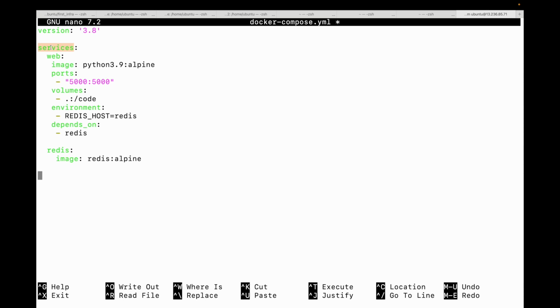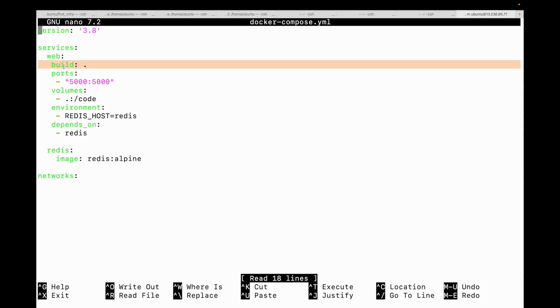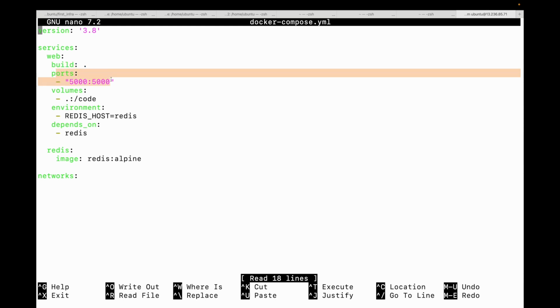Next, we have the core of the file, the services section. This is where you define each of your containers, which compose refers to as services. So basically, services are your collection of containers. So under services, we have two containers. We have the web and then we have the Redis. The web service is built from the Dockerfile in the current directory indicated by this build line over here. It maps port 5000 on the host to port 5000 in the container.